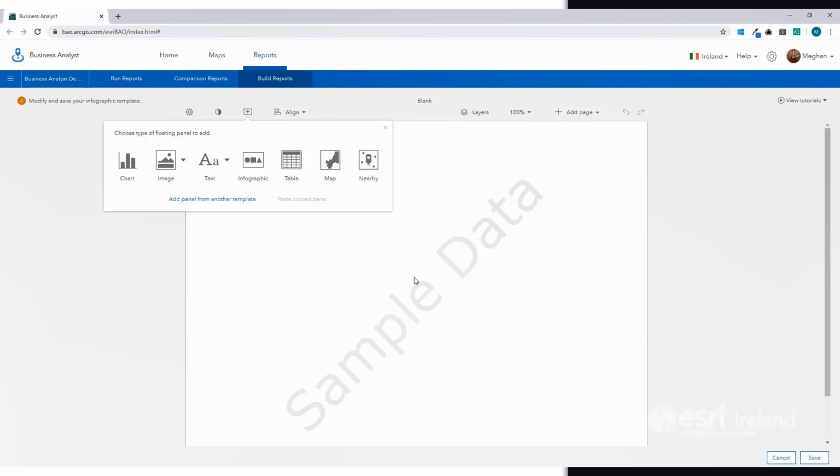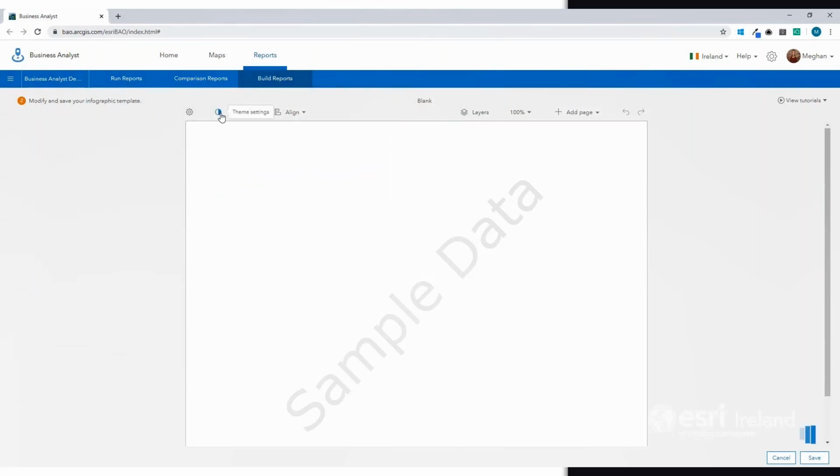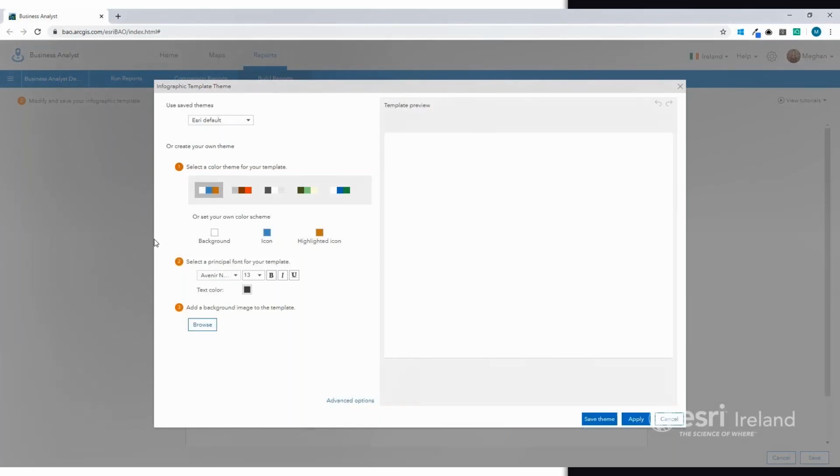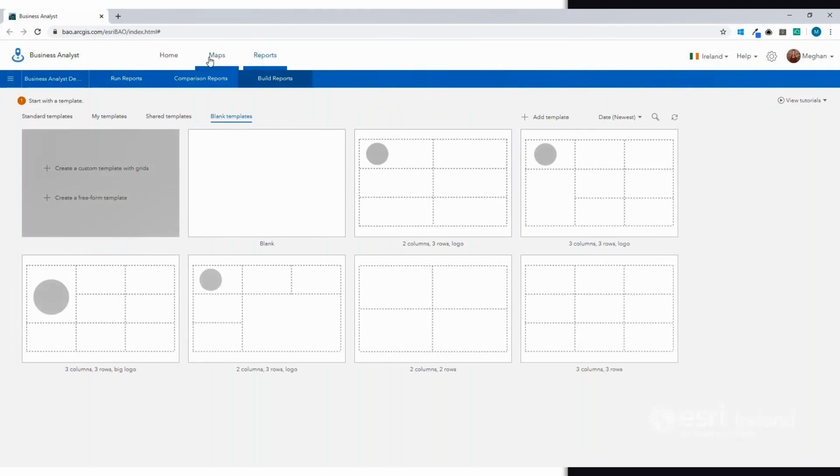From here, we can also do things like adjust our theme settings. So we can go ahead and change our color scheme, we can change our text, and then we can save that theme. So you can add the colors that match your organization. You'll have that set up for each time you go ahead and create.